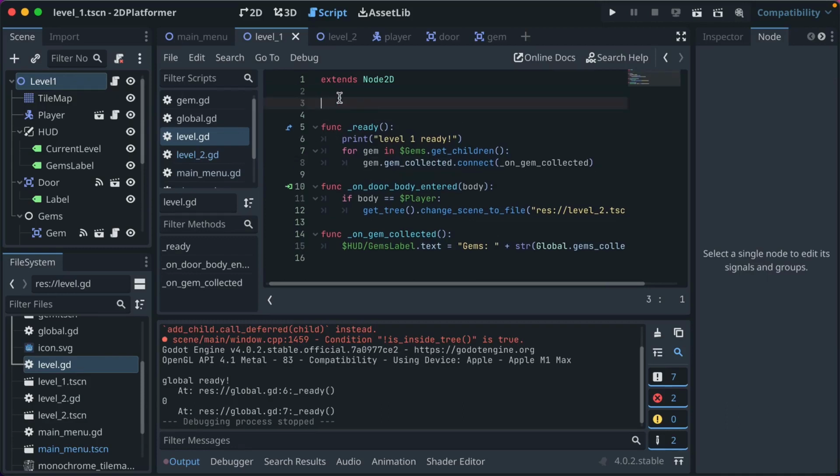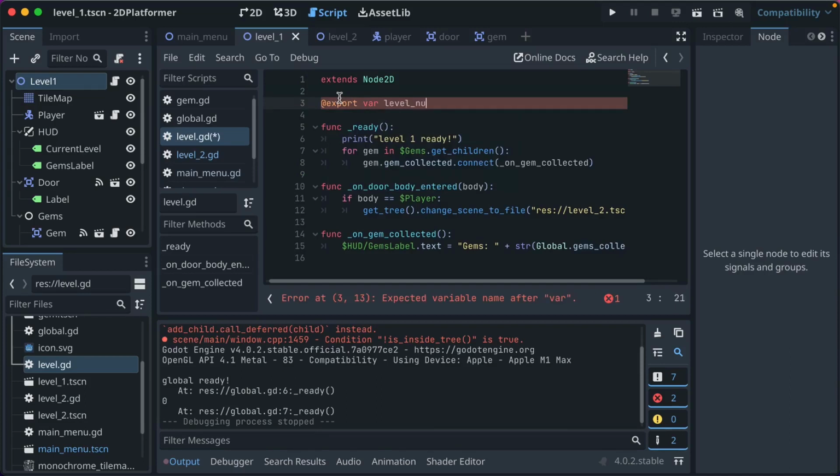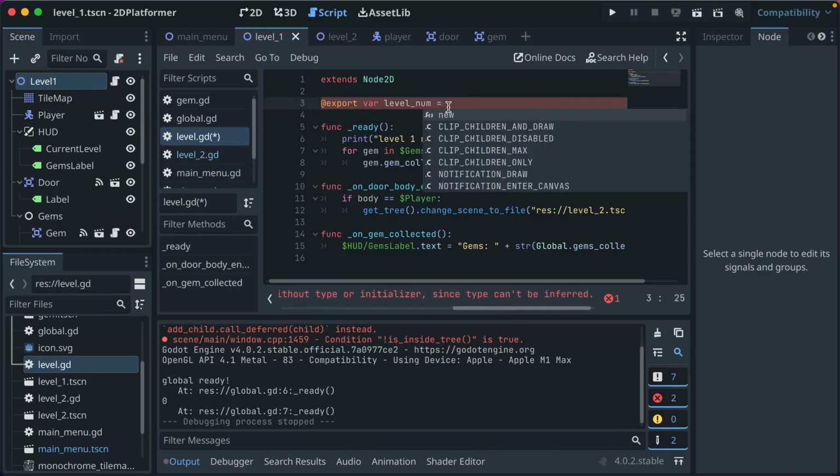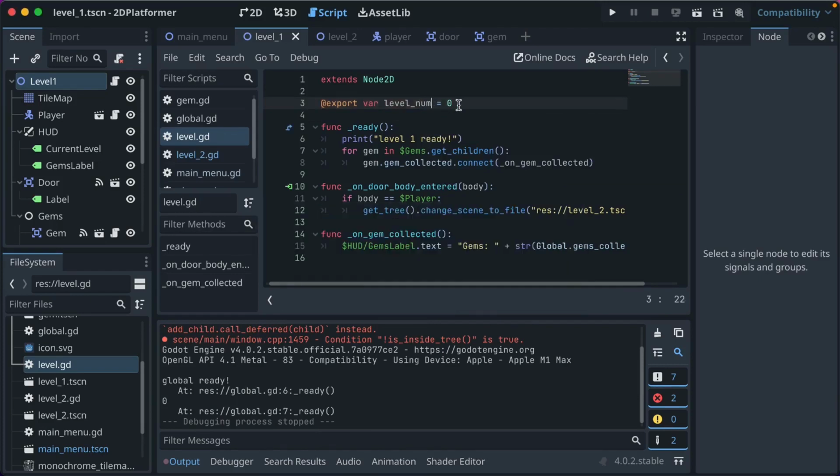And we can say here, we can export a variable, and we'll just call it level num. And let's see. It needs an initializer. So that's saying you can't just say that without assigning an initial value. So we'll set it to 0. And what this does is that when we attach this script to any number of levels, which we will do, we just want to be able to know which level we're in so that we can set the level HUD and we can set this print even, and we can set which level to change to accordingly.